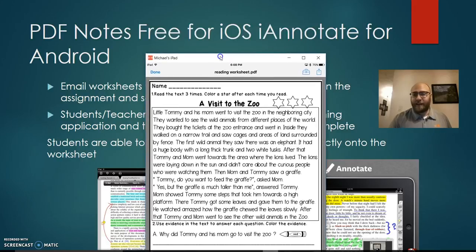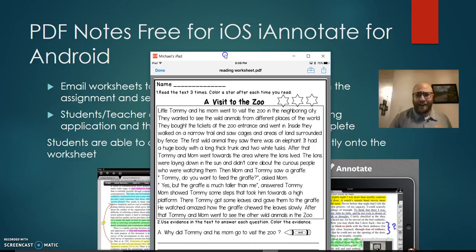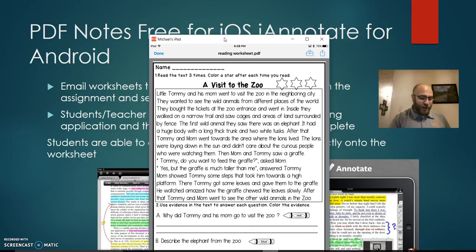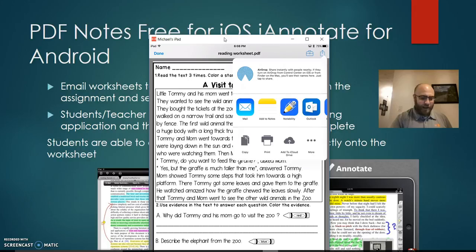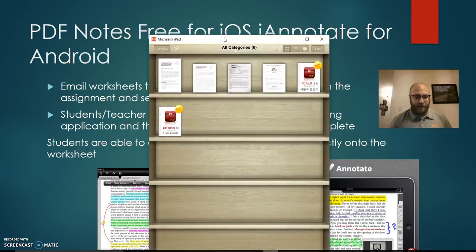It does the same thing. It's available on Android. There is an iOS version. However, for iOS, iAnnotate is $10, but for Android, it's free. I'm not really sure why. But what you're able to do in applications like this, you just want a good annotation application, is you're able to upload that assignment to something like PDF Notes.